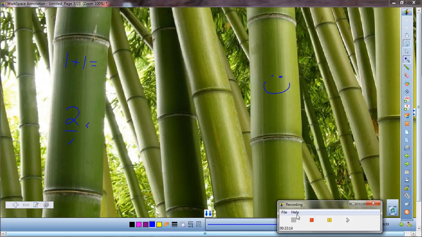You might notice I've been pushing pause every once in a while. That's when I want to take a break, go get a drink of water, whatever I need to do, then come back and keep working. Just push this pause button, and then when you're ready to continue, you push the pause button again, and you can pick up from where you left off. So the recorder allows you to record the lesson.